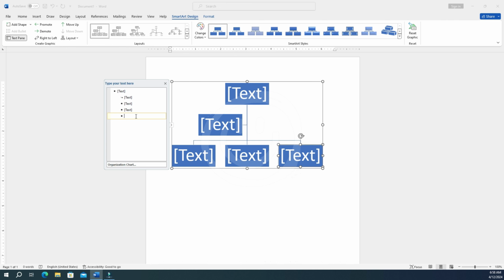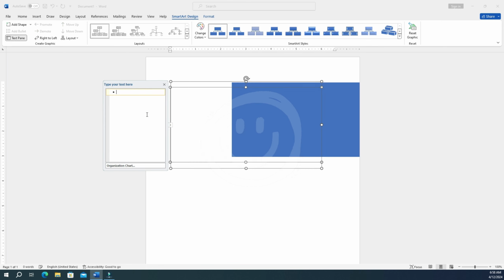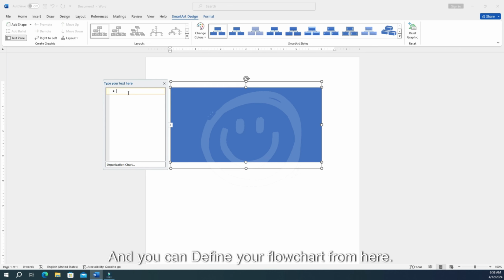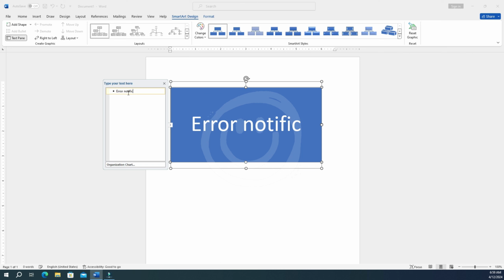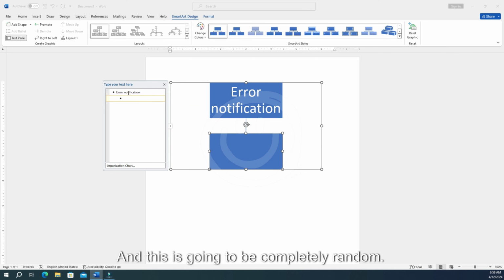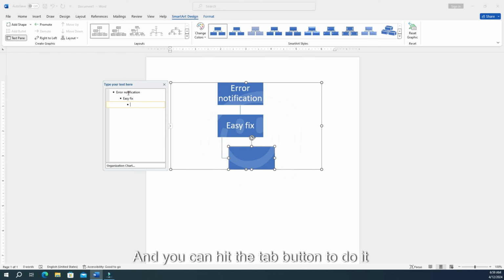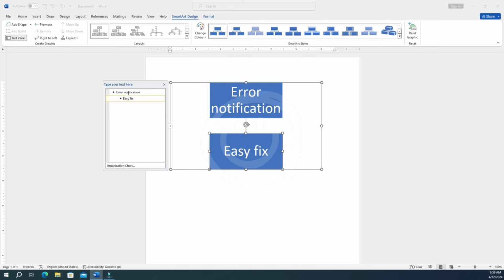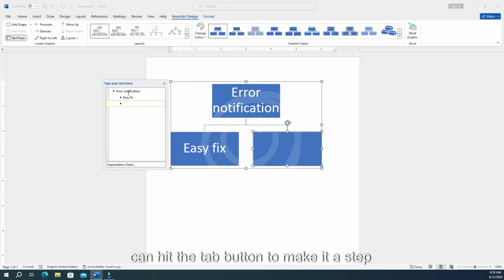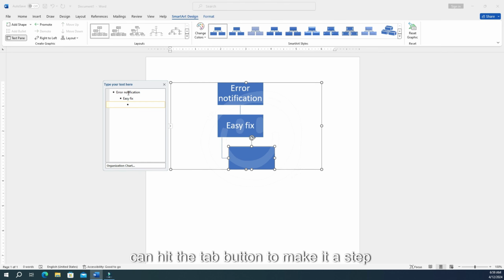So you can remove all those default values. And you can define your flowchart from here. So let's say the first step is error notification. And this is going to be completely random. So let's say easy fix. And you can hit the tab button to do it like this. So after you add a step, you can hit the enter button to go to the next line. And then you can hit the tab button to make it a step underneath the previous step. So easy fix, yes or no.